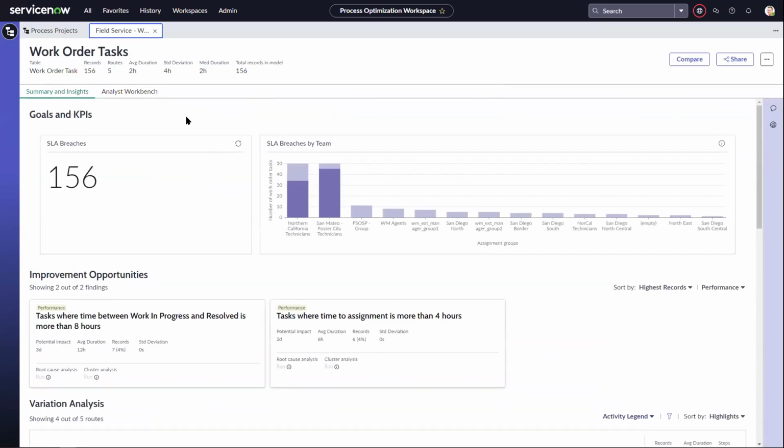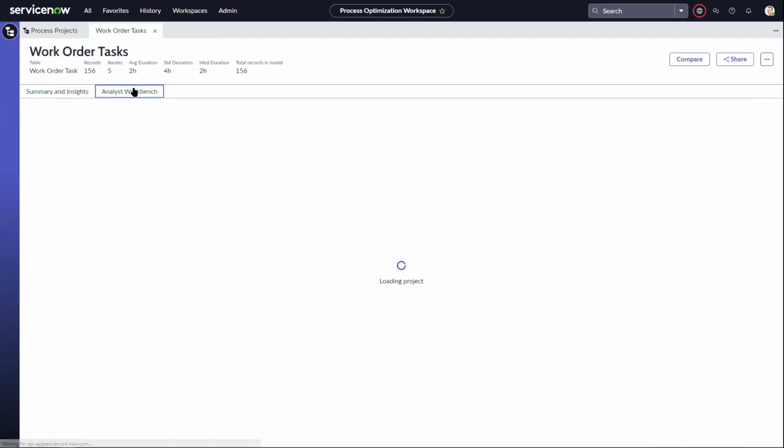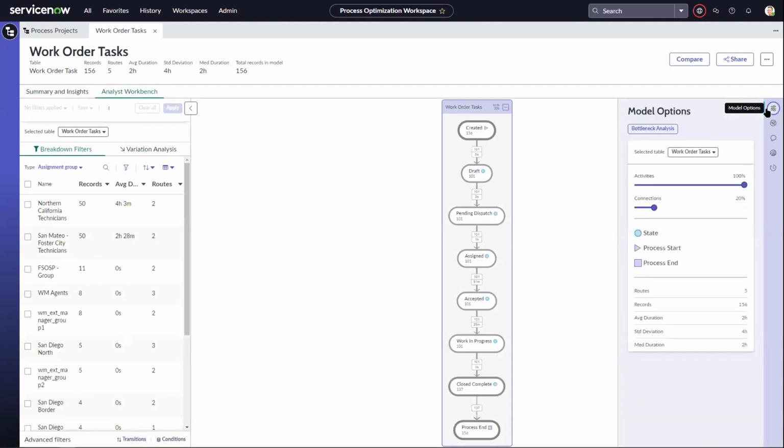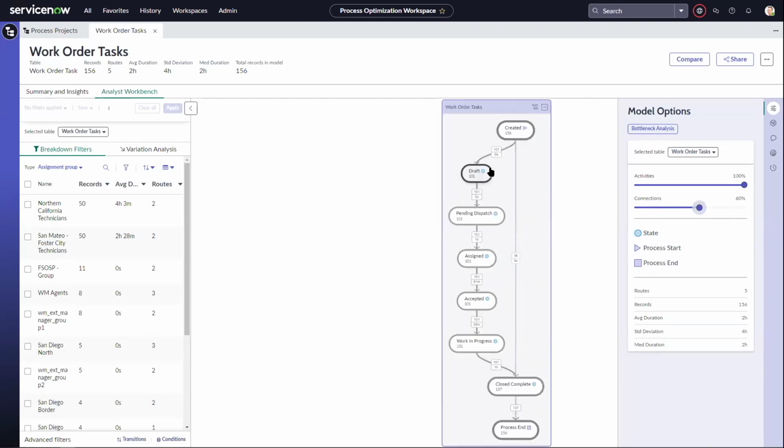And that's wonderful, but let's actually go into the analyst workbench and start mapping out, start identifying what some of those bottlenecks and gaps really are and what the root cause is. So I can open up my modeling options and I can say, well, let's look at all of those impacted activities, those tasks, those 156 or however many. Let's open up or expand the connections so that we can see this is really that audit log.